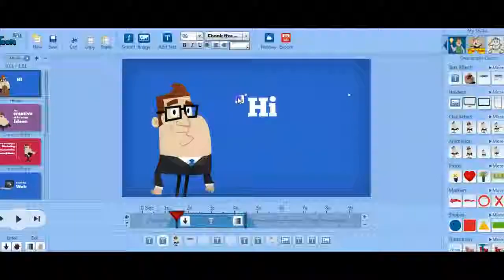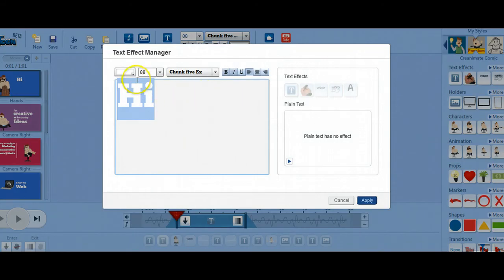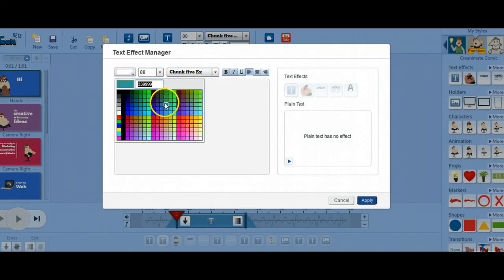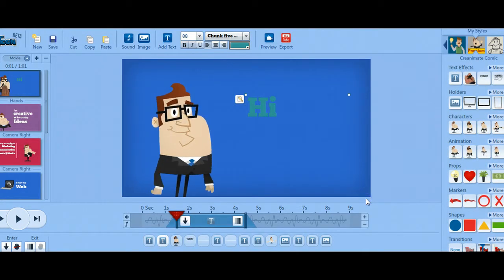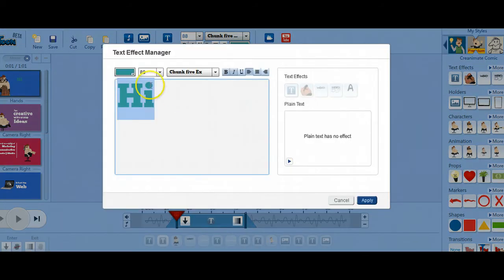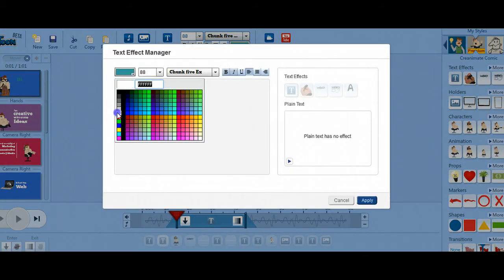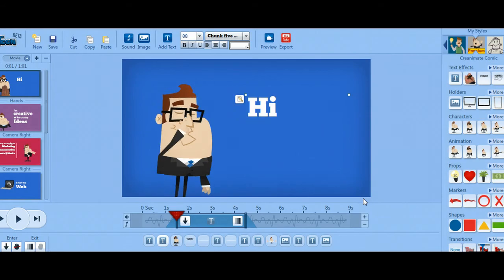Okay, let's say I want to use a different color. That's easy. Just come in here, and I'm going to make that green. Say, nah, I can't see the green. I'm going to go back to the white. This shows you how easy it is to edit an animated cartoon inside Powtoons.